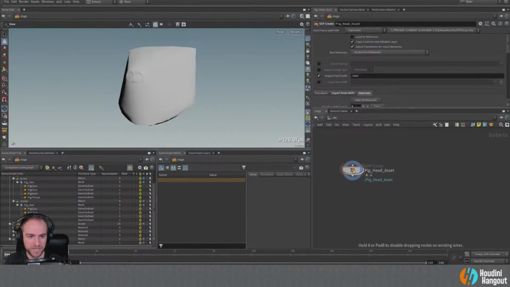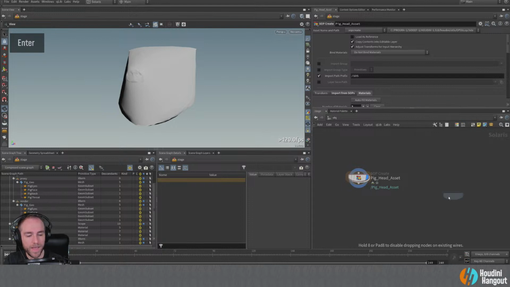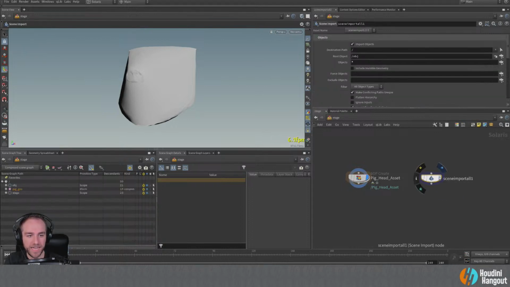So I'm just going to leave this here. We're going to actually just set up another node here to start with. So we'll do a scene import. So this is a way to basically bring everything in from your scene into Solaris and into USD. So it'll bring all sorts of different things in here.